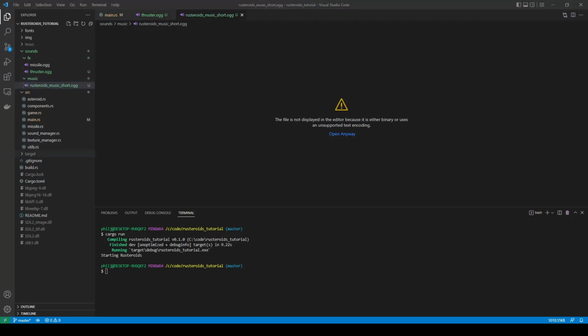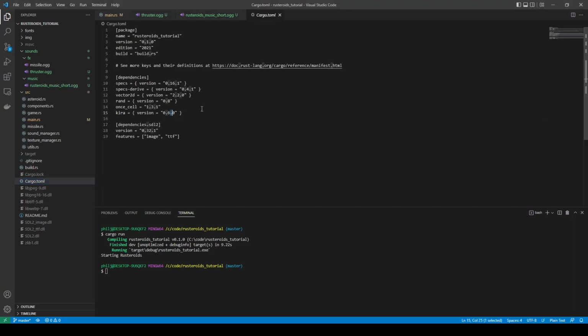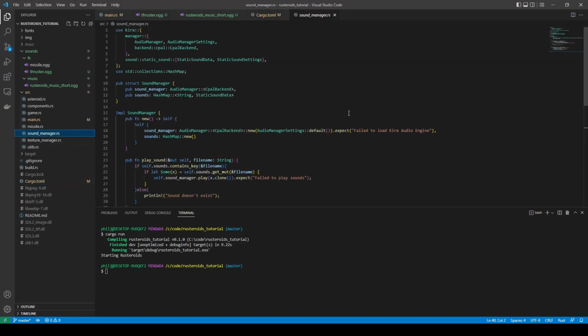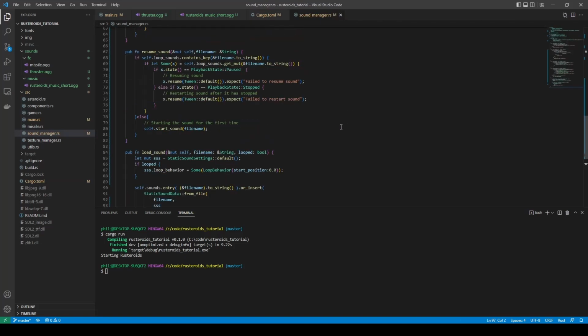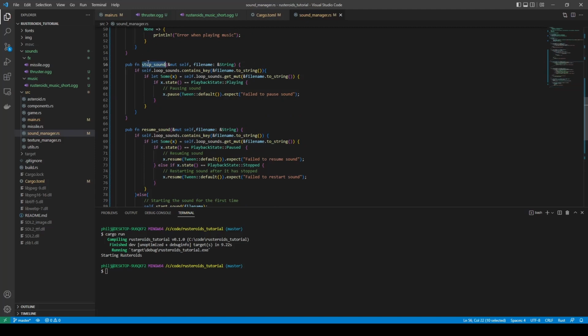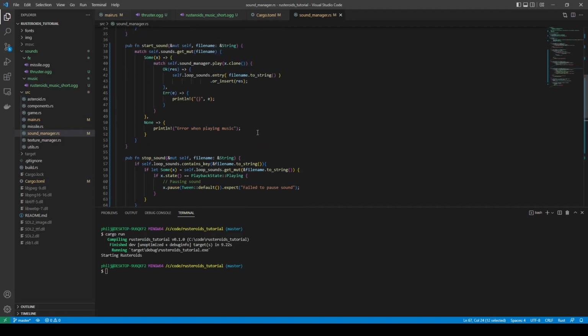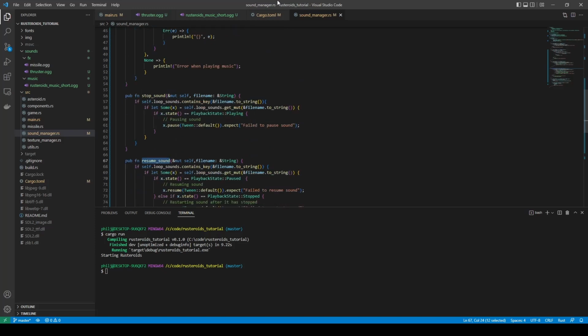Next up, we're going to navigate to Cargo.toml, and we're going to change the version of Kira from 0.6.0 to 0.7.0. Then we're going to navigate to the soundmanager.rs file, and we will copy the content of the new sound manager into this file. I hope to do an overview of this in another video, but for now we just need to know that when loading a sound, we need to specify whether it is to be looped using a Boolean value, and then we have some new methods, stop sound, resume sound, and start sound for looped sound files.